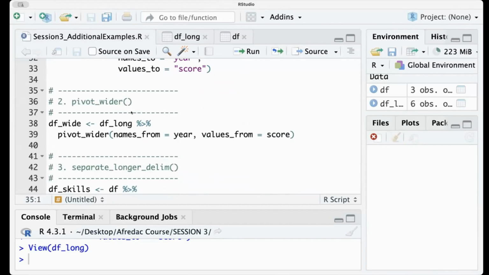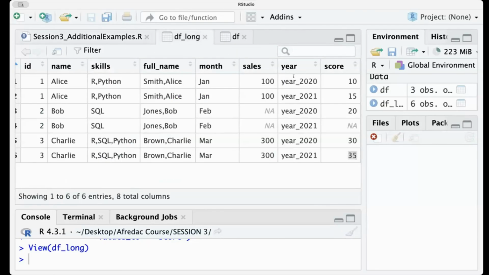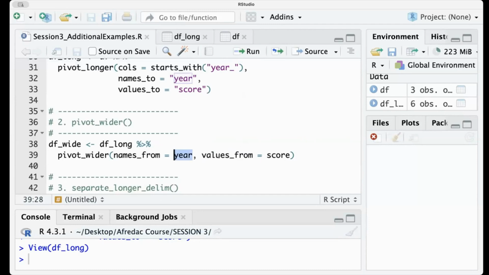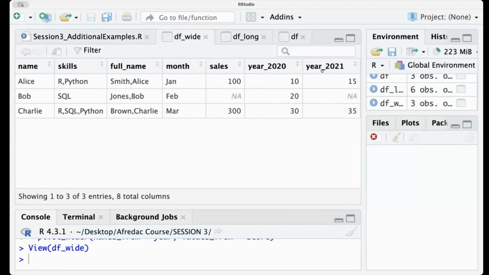Okay. So similarly, we can now go back from long to wide if we want. Suppose we want to draw the names from here and values from score. What this will do is create as many columns as exist under year. So if there are 3 different values under year, it would create 3 different columns. In our case, we only have 2 different values under year, year 2020 and year 2021, so it'll create 2 columns. It'll draw the values for those columns from score. So if I run this, our df wide should once again look like df. So we've gone back to 2 columns.